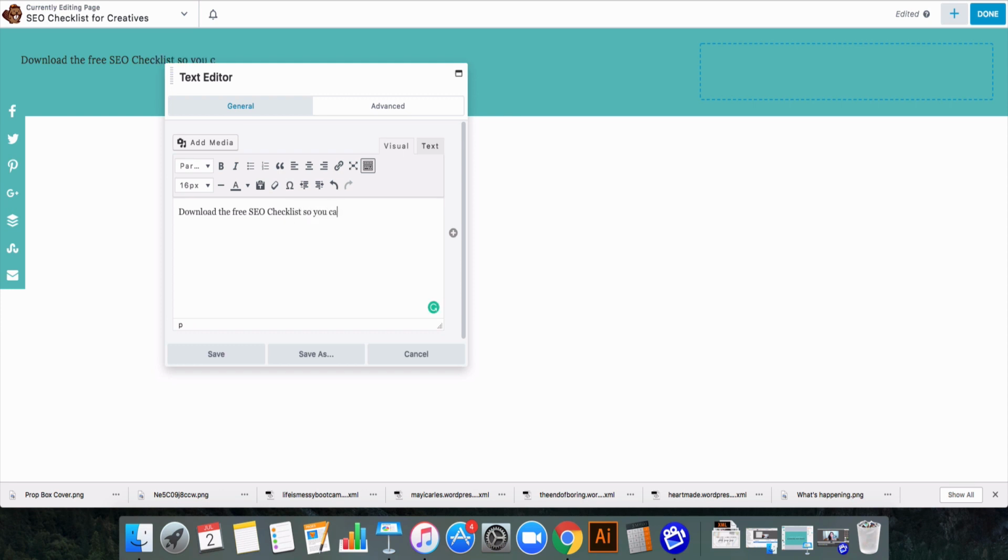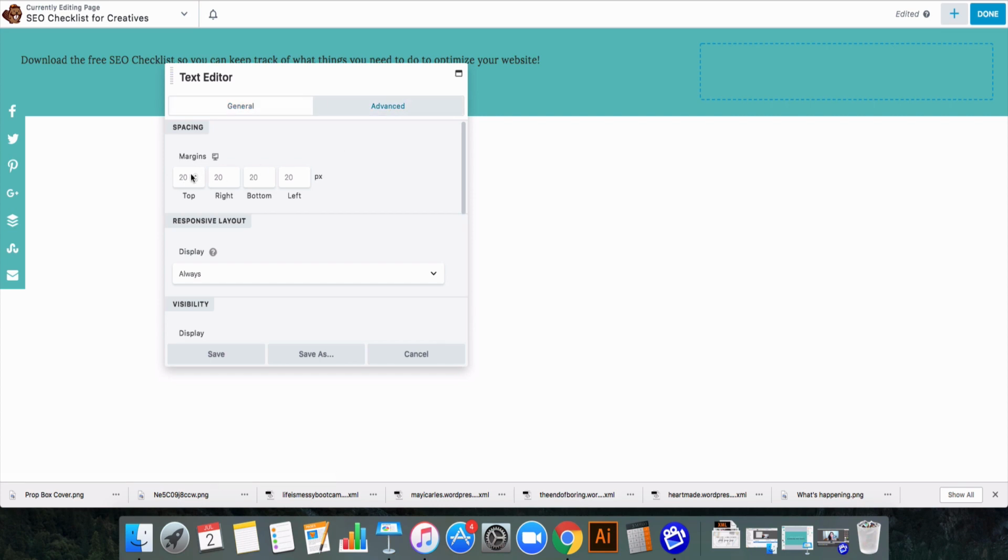so you can keep track of what things you need to do to optimize your website. So something like that. And I might want to go in here and fix the margins. So I want to do the right about 50 and the left maybe like 100, something like that.